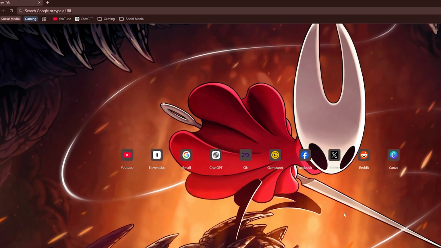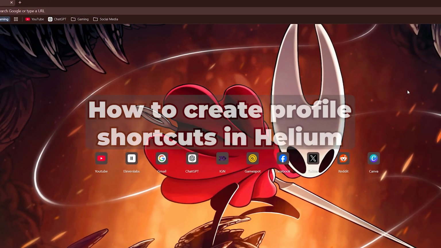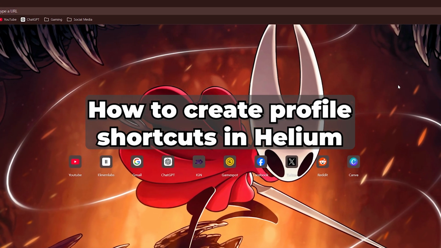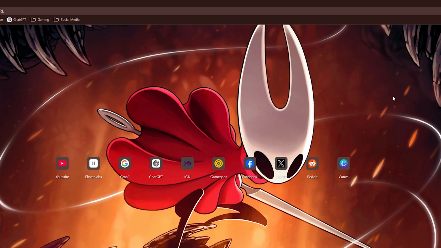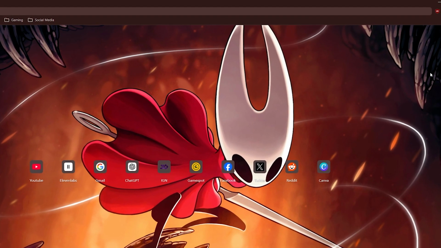Want a faster way to switch between your Helium browser profiles without digging through menus every time? If you use multiple profiles in Helium Browser, creating a desktop shortcut for each one can make switching between them much faster, easier, and more convenient.